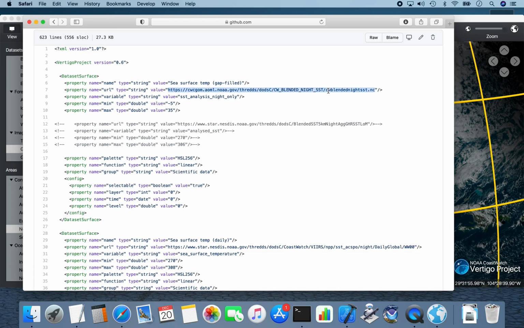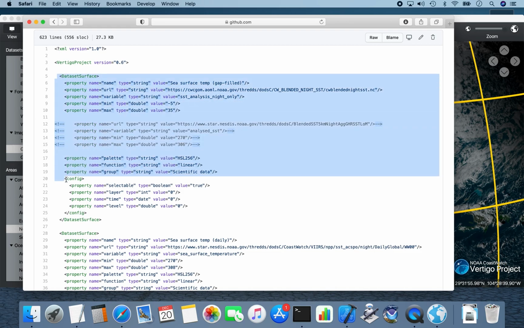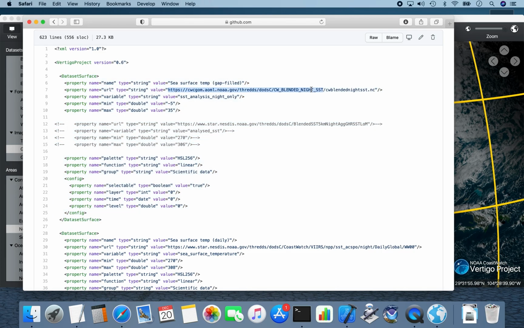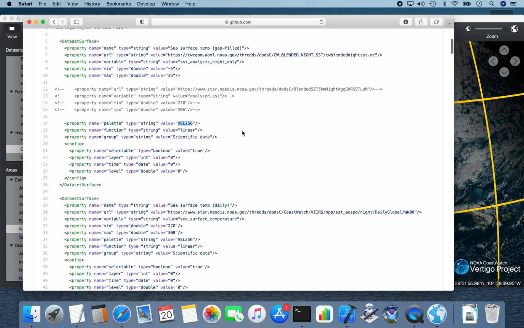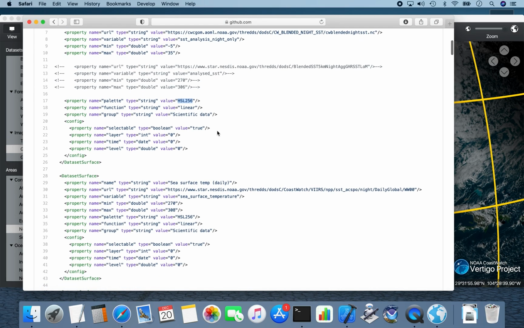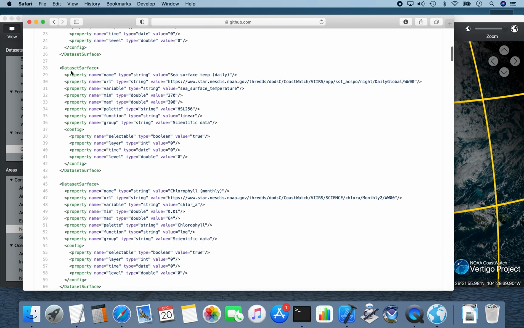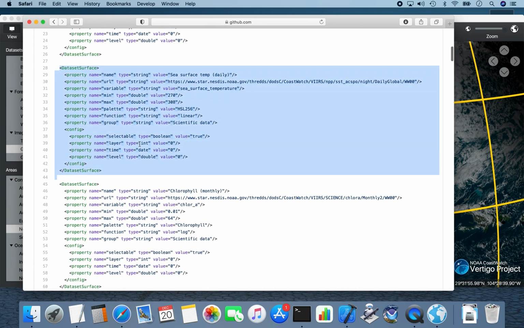So if you want to put a different one, you can just duplicate an entire section, and it's reasonably easy to figure out. You put your URL in there of your data set on THREDDS or ERDDAP. Here's your variable. There's the minimum and maximum for the color bar. There's your color bar that you want to use. And this is the category it's in. It's a scientific data set. You can see these are all things called dataset surfaces.